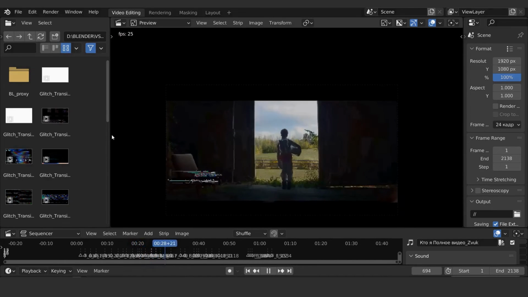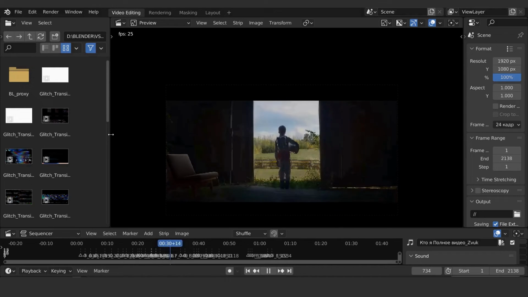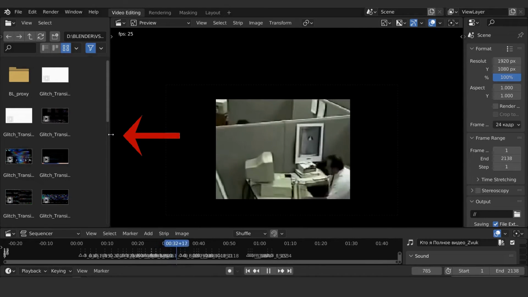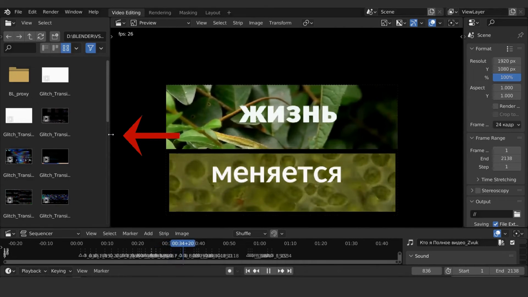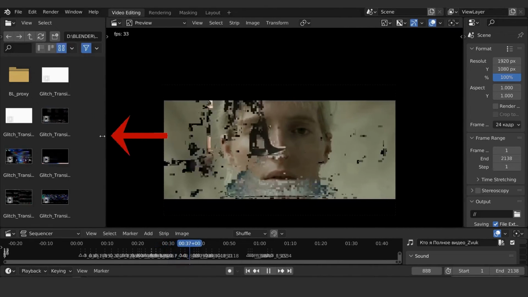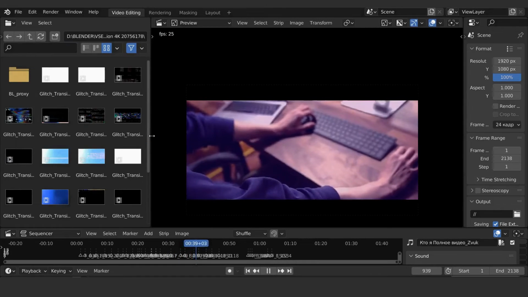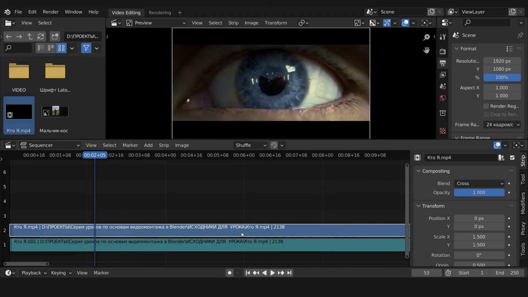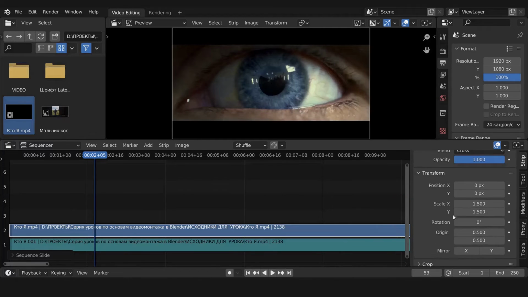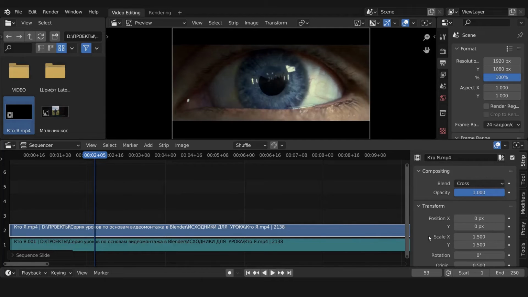Any windows can be resized based on the size of other windows. Put the mouse cursor between the windows. The cursor will change to a double arrow. Left-click and drag. When a video track is selected, to the right of the timeline there are tools for working with video. The Strip tab contains the necessary tools, transformation, cropping, and so on. We will touch on all this further.